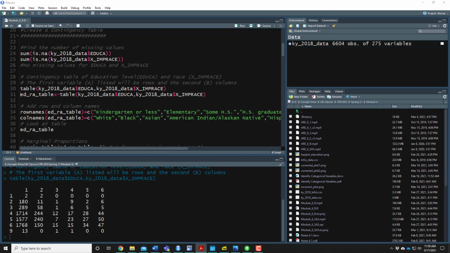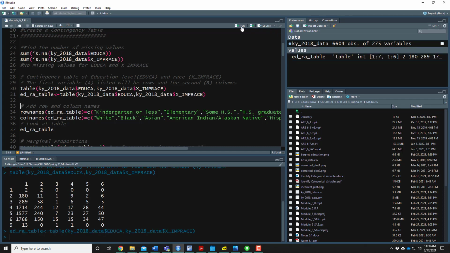The other thing that we can do is assign this table to be an object, and we've done this before with frequency tables. So to do that, I still have the line of code that creates the table, and then I have what is called the assignment operator, and you can either use the arrow or an equal sign here. And then I have what I want to name the table, and you can make this anything you want. So since this is a table comparing education and race, I've called it ed_RA_table. And notice once we run that, the table did not appear down here, but we do see that it's now listed up here. So it's now something that we can work with.